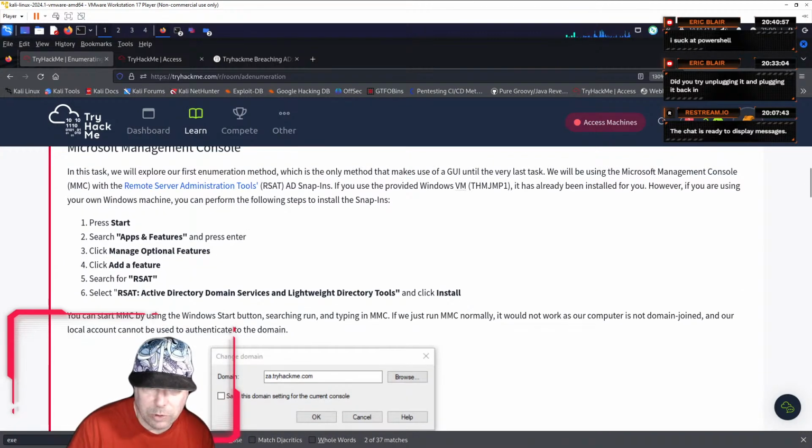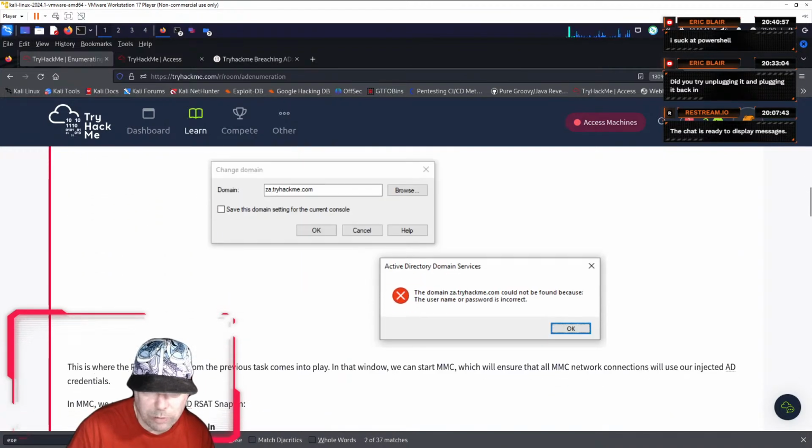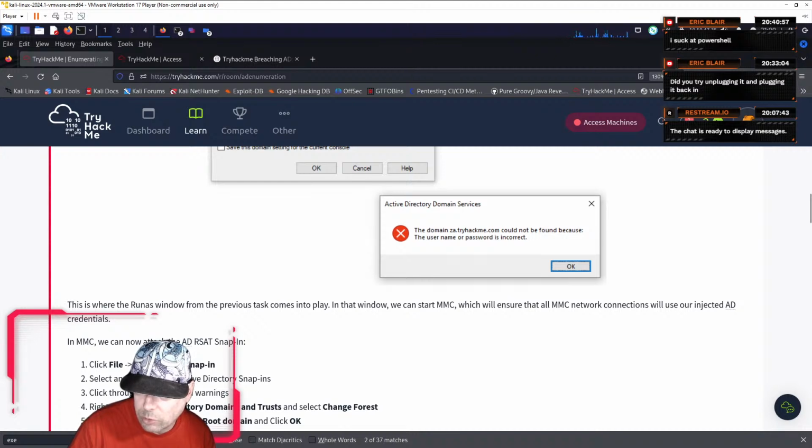Okay. You can start MMC by using the Windows Start button, searching Run, and typing in MMC. If we just run MMC normally, it would not work as our computer is not domain joined and our local account cannot be used to authenticate to the domain. I think they're still talking about what if you're using your own Windows machine. This is where the run as window for the previous task comes into play. In that window, we can start MMC, which will ensure that all MMC network connections will use our injected AD credentials.